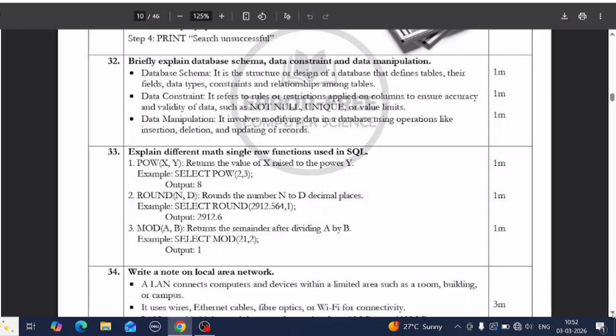Data constraint refers to the rules and restrictions applied on a column to ensure the accuracy and validity of the data, such as not null, unique or value limits. Data constraints are very, very important to enter accurate data. If the user is entering wrong input, that will be a big problem in the database. So we are using data constraints. Data manipulation involves modifying the data in a database using operations like insertion, deletion and updation of records.